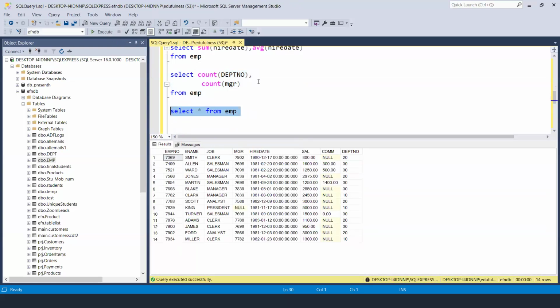Now if you apply another one, count of the commission column, COM, what is it going to return? The third one. 4 records. Only 4: 300, 500, 1400. What about 0? Is it a value or null?